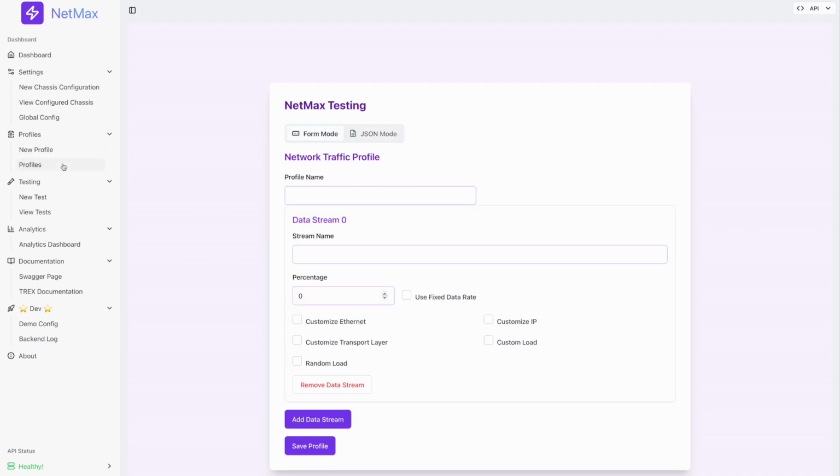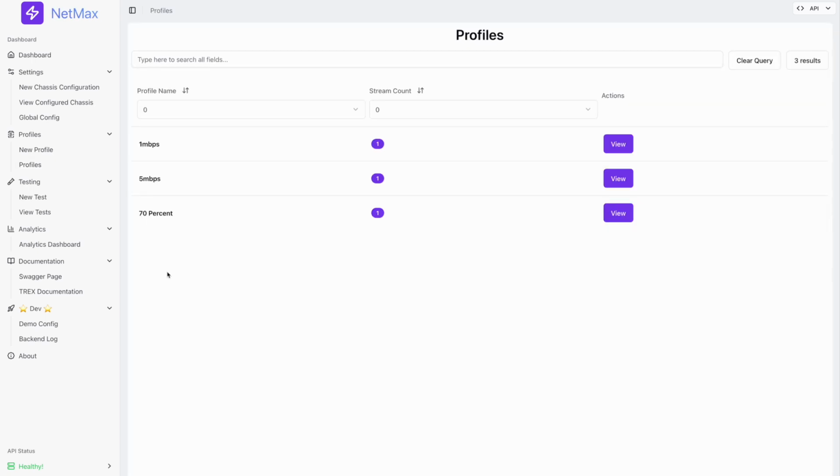After traffic is saved, there is a profile section where we can view all the ones we've already created. Right now, stored in the database, we have a 1 megabit per second test, a 5 megabit per second test, and a 70% test. That'll fill up 70% of the link flow rate.